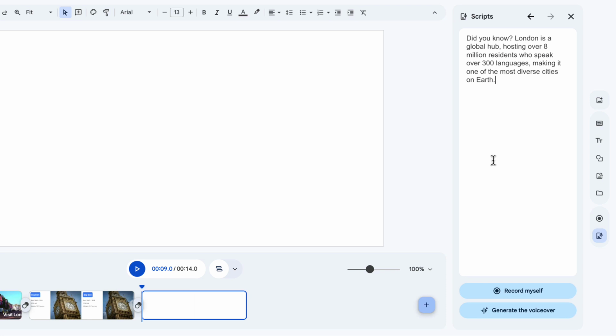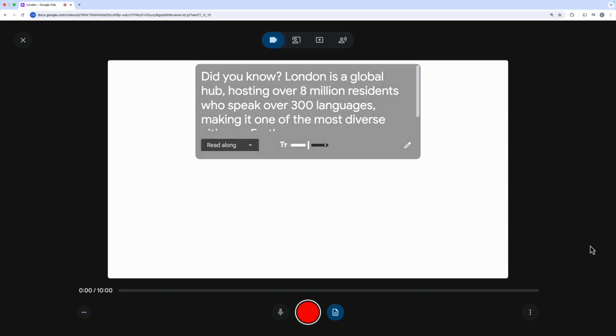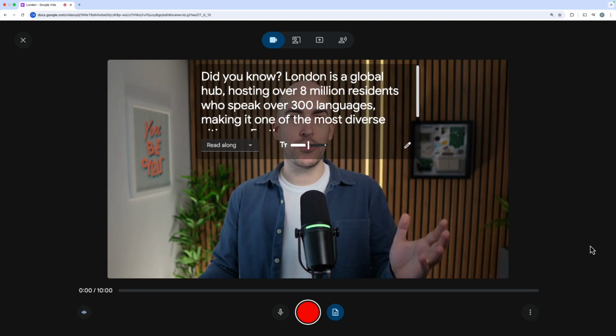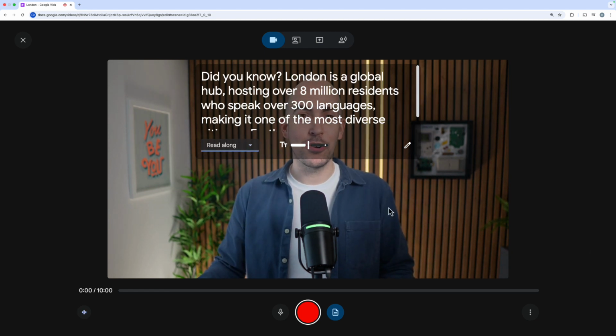Now, I don't want to record this script just as a voiceover. I want to record myself on camera. So I'm going to choose the recording option on the side panel here and choose camera. And it's going to take me to the recording studio here. And you can see, because I have a script, it's given me that script almost like a teleprompter over my video here so I can read it whilst I record. So to record, all I need to do is press the big record button at the bottom of the screen and then read my script.